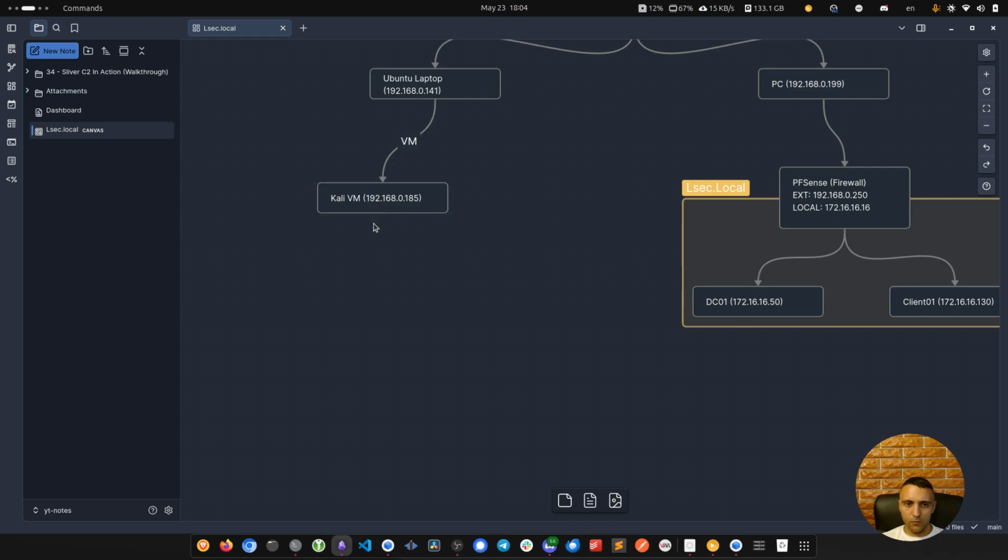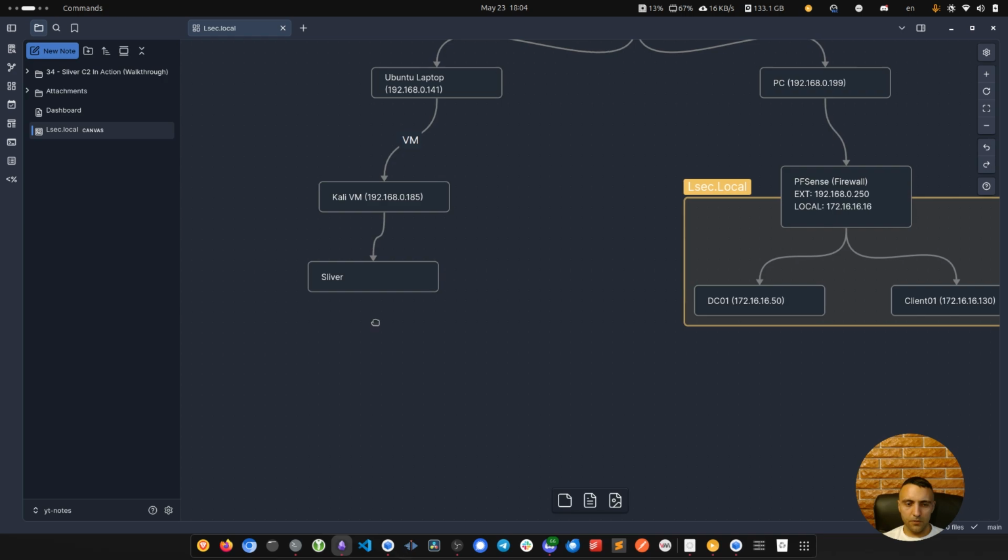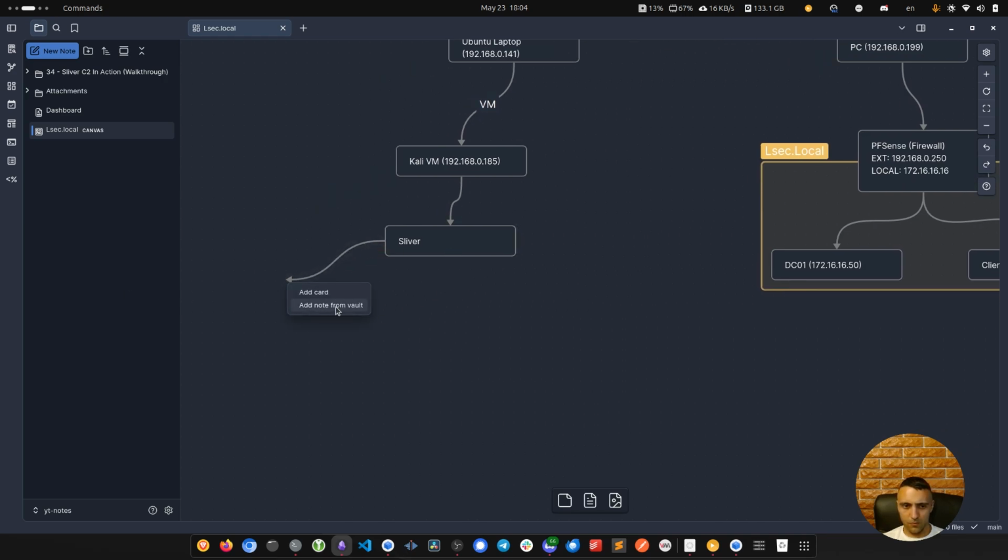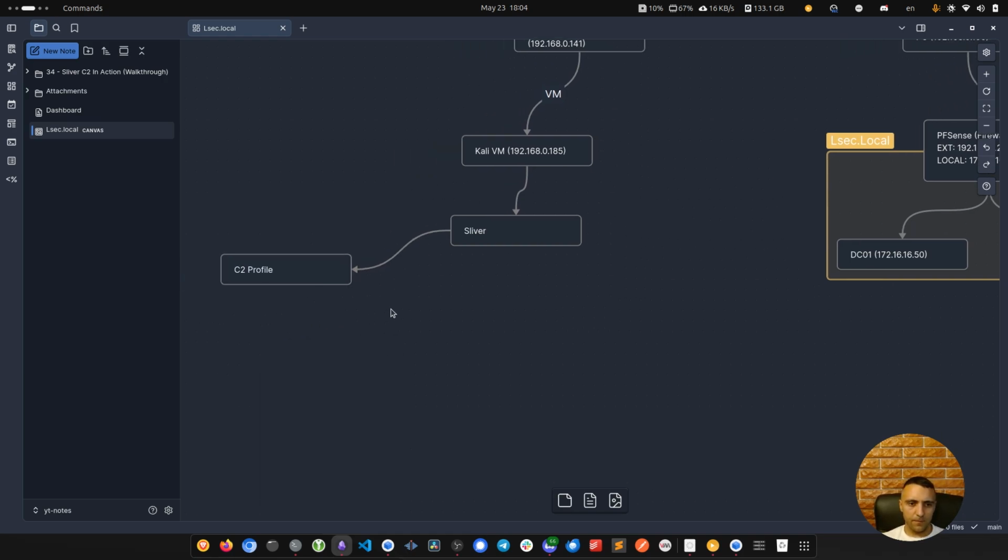Now from here I'm gonna draw a simple graph. We have Sliver, and here we need pretty much two things. In Mythic that's called a C2 profile. I think we can call that the same thing here. So, C2 profile. Essentially that is how Sliver is gonna listen for connections, and then we have the payloads which can engage and connect over the C2 profiles.